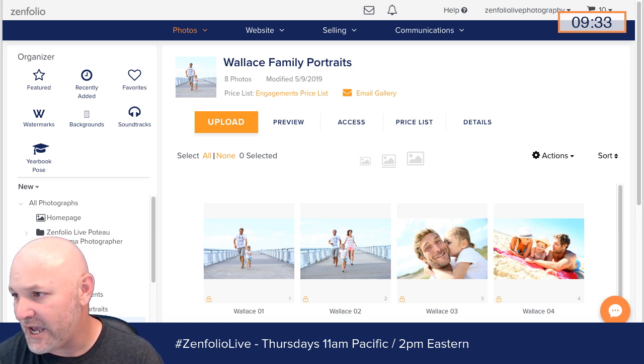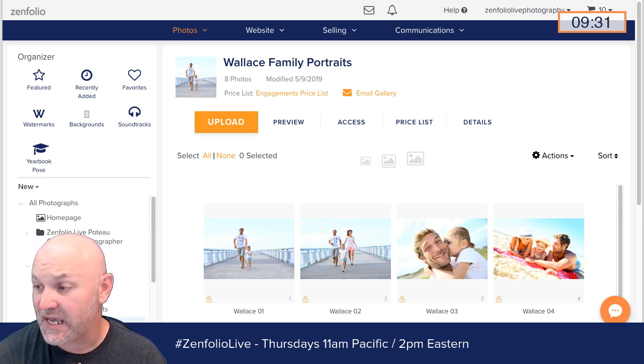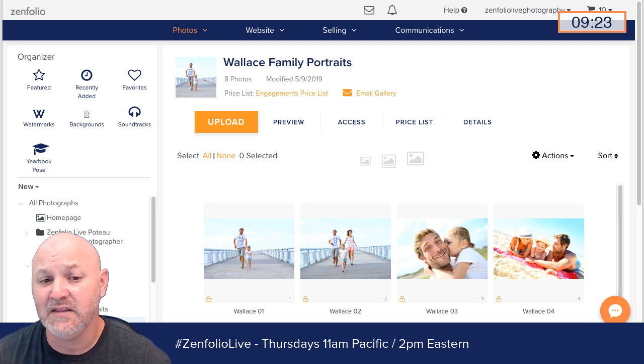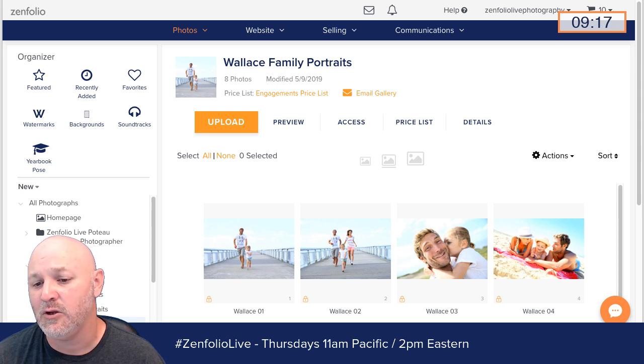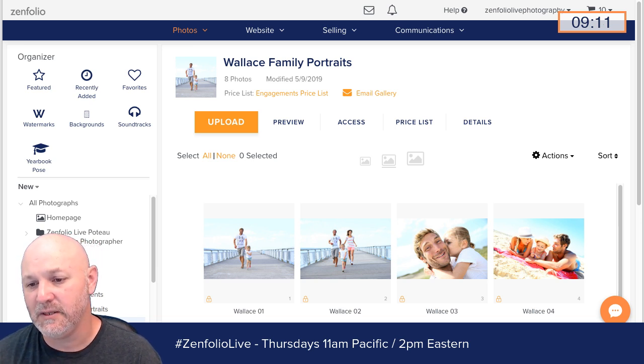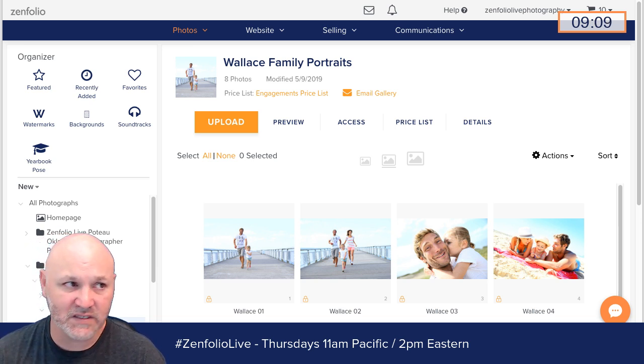Can I batch update keywords and alt attributes? Absolutely, you can do that. And there is a really quick way to do it here in Zenfolio. Let's say that you didn't think about your keywords or your alt attributes, and you don't want to have to go back in and manually go to each photo and update the keywords and all of that stuff. There's a way that you could do it in batch. Now, doing it this way, you have some options, and I'll show you how to do that.